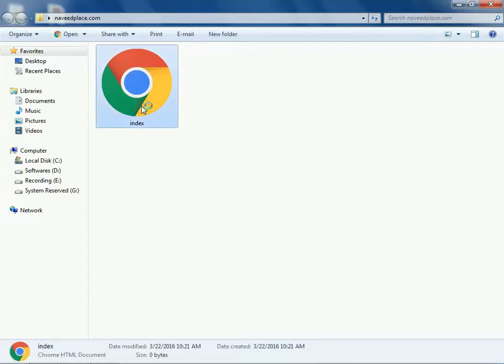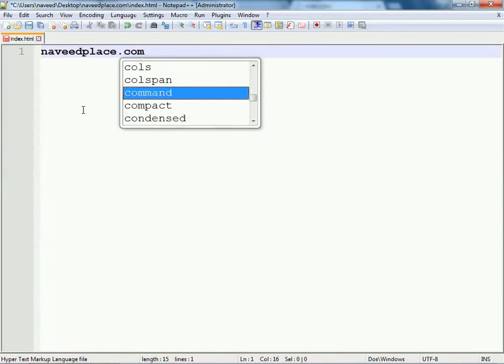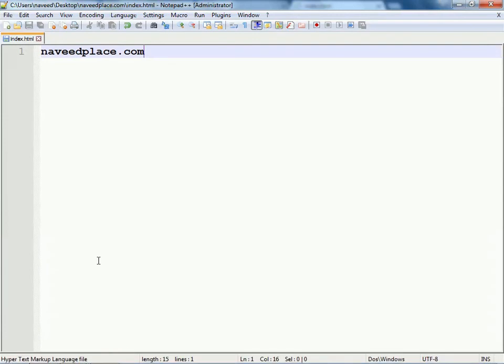So if I double click on this browser link, you see a page opens, and this is an empty page because we didn't write anything here. And if you write something here, for example naveedplace.com, and I save it and come here, as you can see, this is the file of our Notepad++. So basically this was our introduction to web designing.